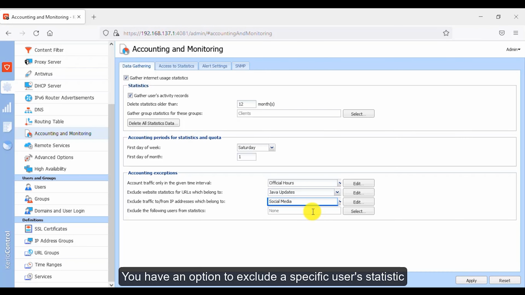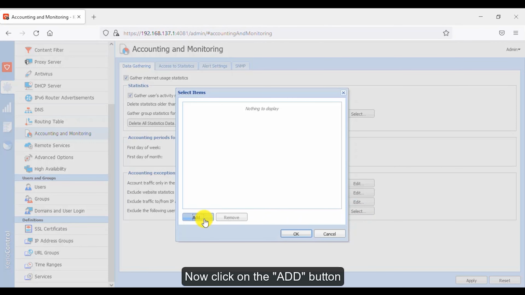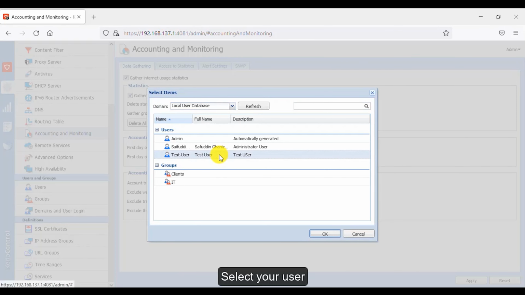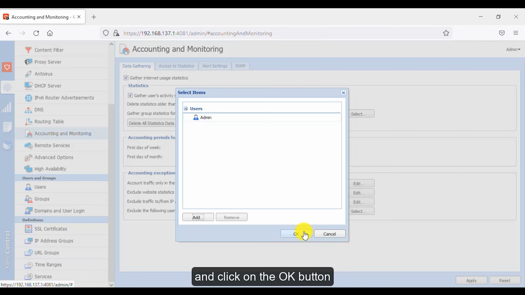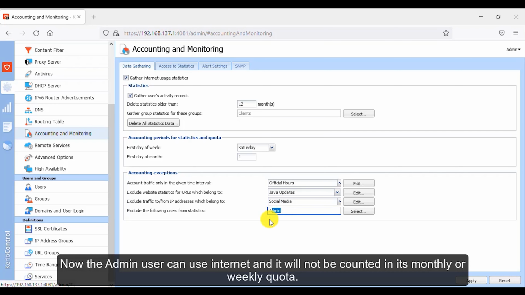You have an option to exclude a specific user's statistic. All you have to do is click the select button. Now click on the add button, select your user, and click on the OK button. Here you can see that I have excluded all the statistic for the user admin. Now the admin user can use internet and it will not be counted in its monthly or weekly quota.